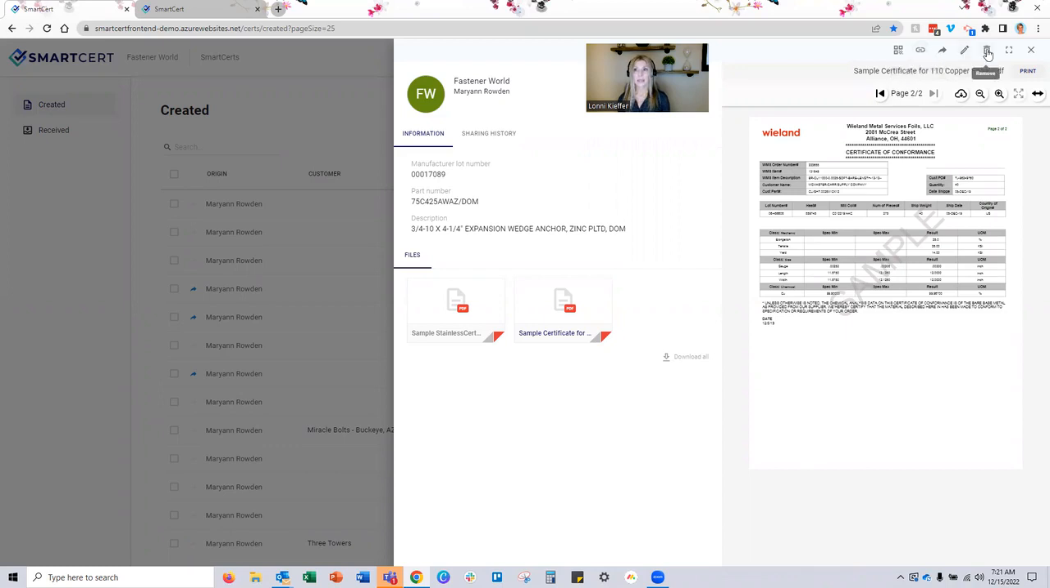SmartCerts can be deleted, and that would be available to you if you are getting acquainted with the platform, trying things out, or for any reason you determine that you want to delete it. However, if a SmartCert has been already shared to your customer, that would mean that you only have editing privileges. So keep that in mind as you're building up your inventory and sending SmartCerts.